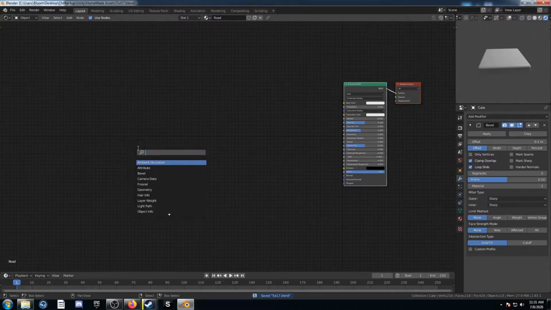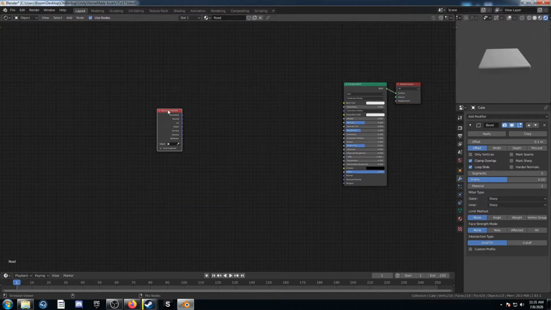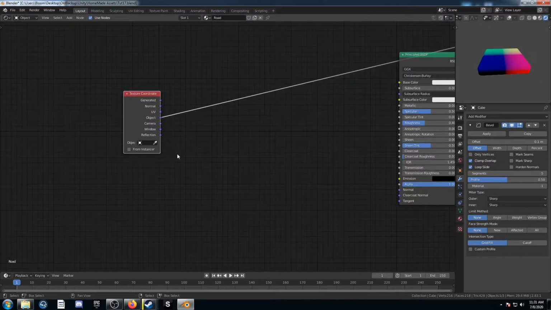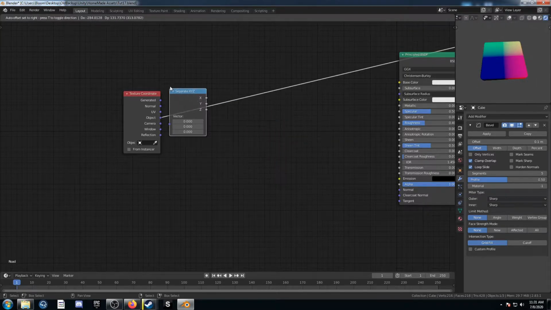I'm going to start by creating those lines on the side. I'm just going to call them side lines. I'm not sure if there's an actual name for them. But I'm going to go ahead and bring in a texture coordinate node, make sure it's coming out of object, and I'm going to bring in a separate XYZ, just like this, and place it right there.